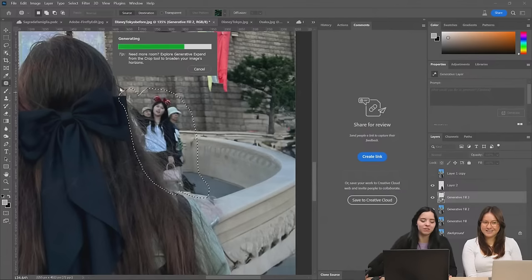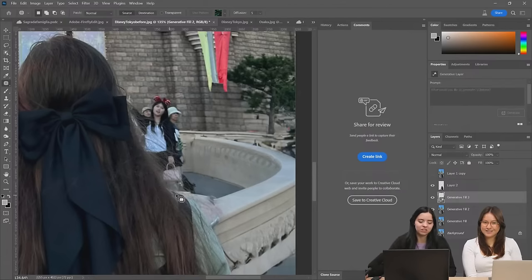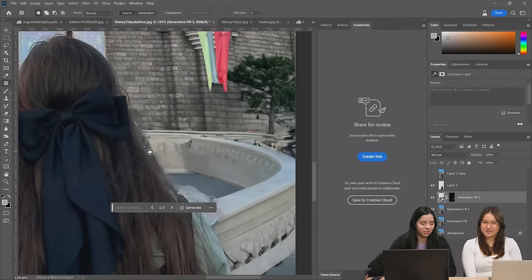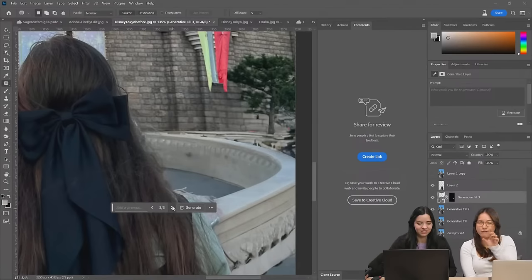Something I love too is the selection. It didn't even change my hair. That's crazy. I was going to say you weren't too careful with that, but it's so nice that it just keeps your hair how it was. And that looks really good. I know, it followed that.